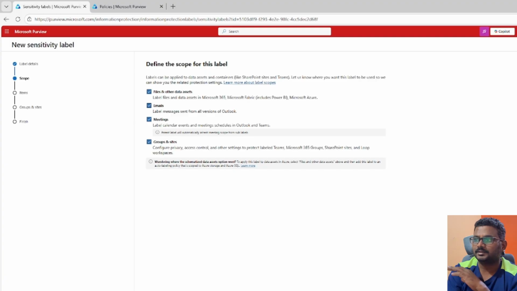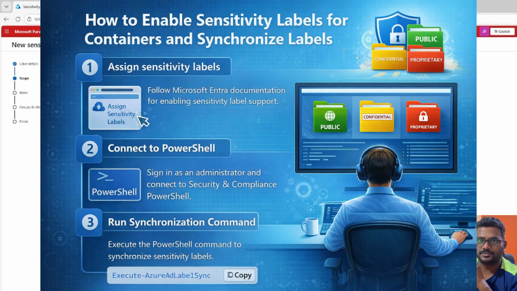So label files, and then you have emails if you want to do meetings, and you also want to make sure this label appears in the groups and sites as well. If you're doing it for the first time, you might be unable to select this option because it will be grayed out. You need to run certain commands in the SharePoint admin center to enable this option, so that you see on my screen.